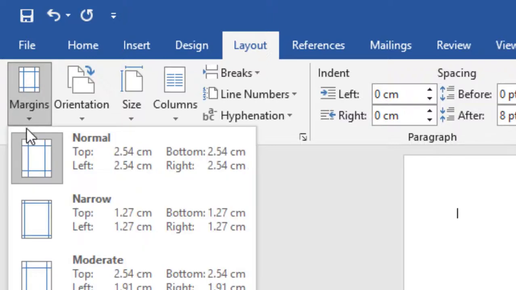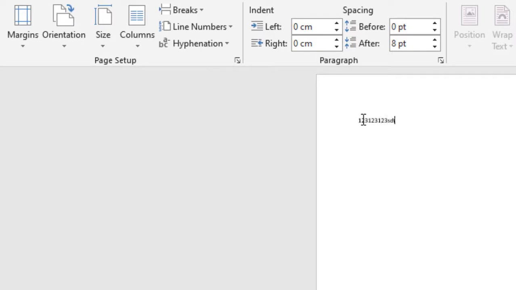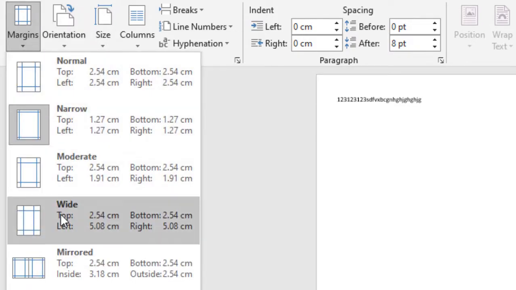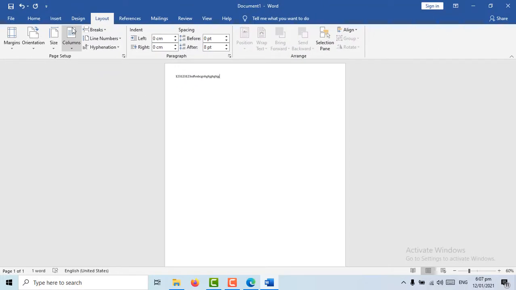From the same tab, you can set up the margin. You have a normal margin like this one. If you start typing, you'll see that there is quite some space before the text and also on the top, but if you change the margin to narrow, the text is going to move closer to the edge of the paper. About the options, you have normal margins, narrow margins, moderate margins, wide margins. Choose whichever suits your document and go with that.